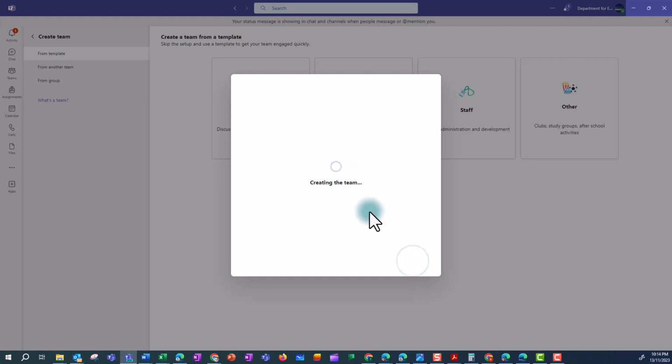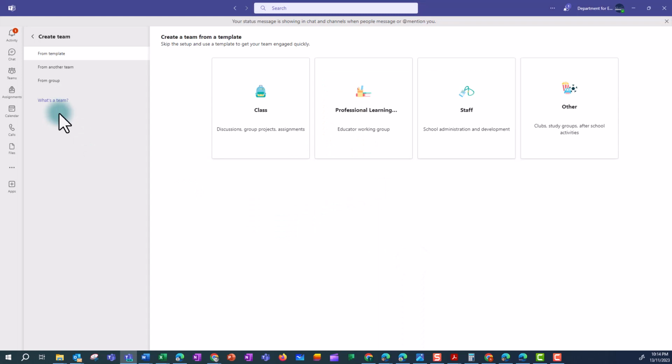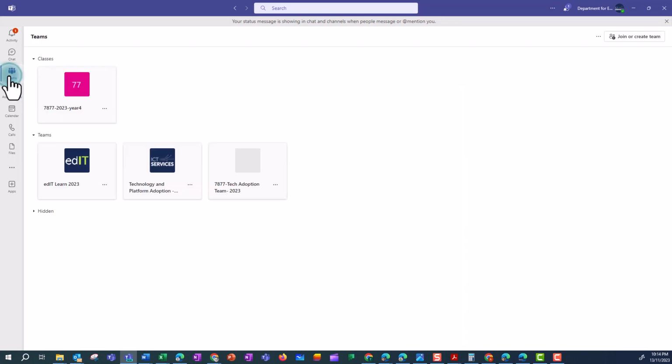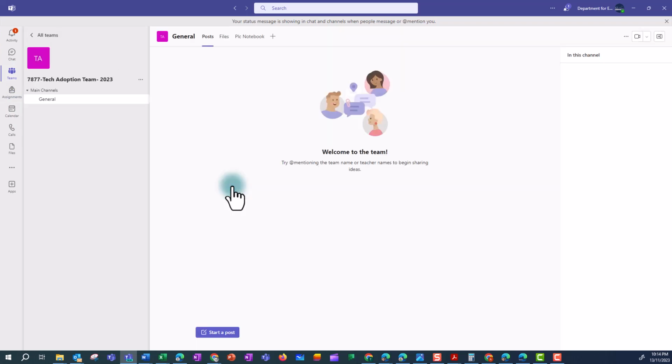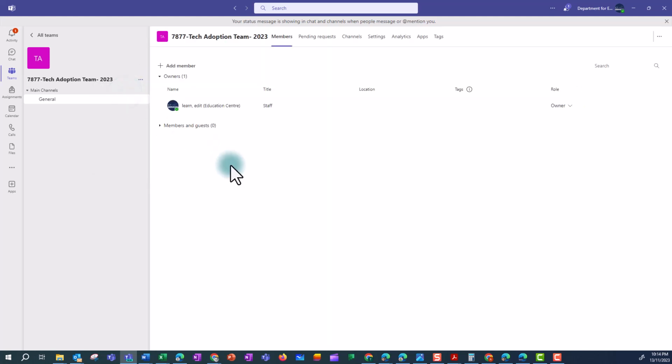This has now created my team. And to access it, I click back on the Teams icon in the left menu and then click on the team name. Now that I've created my team, I'd like to start adding members. We recommend that you have at least 2 owners for each of your teams, in case one of you wins the lotto and resigns. To add members, I click on the ellipsis, the 3 dots, next to the team name and go to Manage Team.